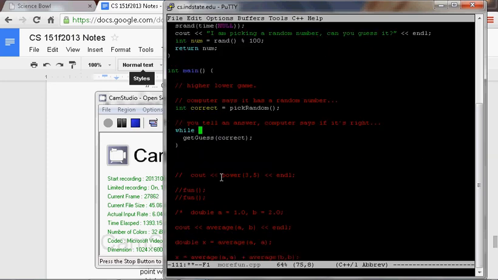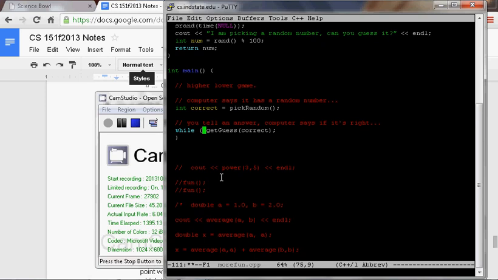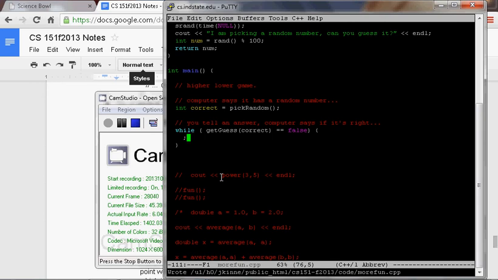So what we really want is to keep asking them as long as getGuess is false. As long as that's true, I'll just put a semicolon. That's an empty statement. It doesn't do anything. Now this is a complete game.